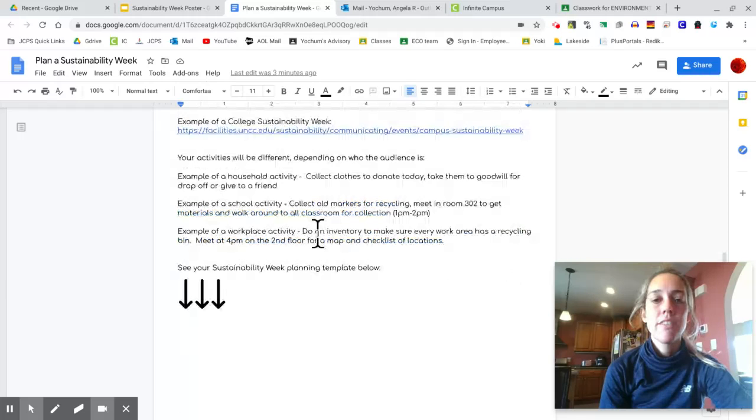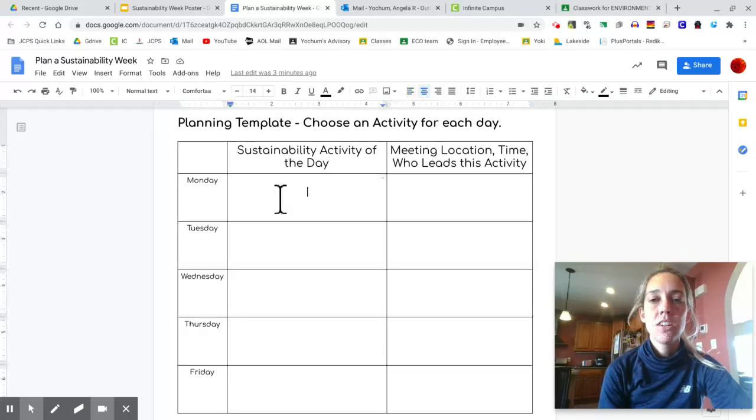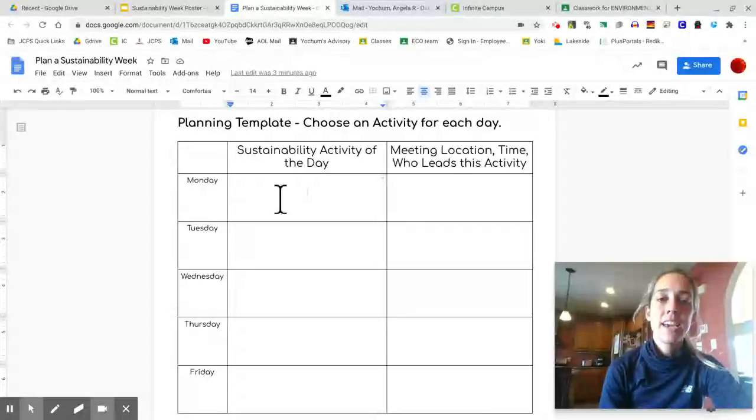Okay, so once you start to get your activities and do your research, then you will complete this planning template. And I would like to have this done by Thanksgiving. So in this box, you will type the sustainability activity of that day, whether it's the guest speaker from U of L, whether it is doing a school-wide recycling day, taking an earth walk, planting trees, having Louisville Brightside come in to talk. You would write down the activity that we would do that day.